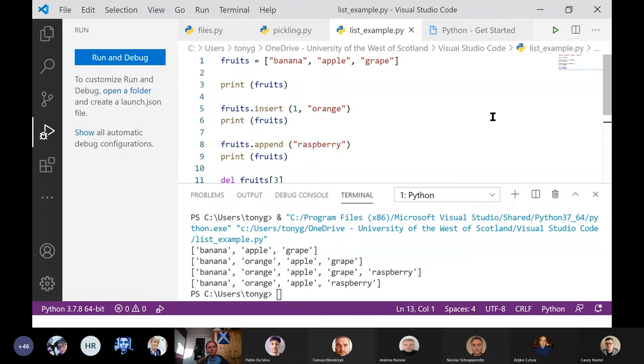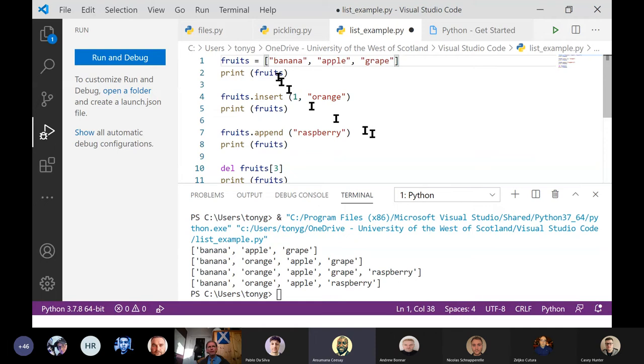Tony, could you repeat what append does? Append means add, but add to the end of the list. Insert adds it to wherever you specify, and append just adds it to the end of the list.